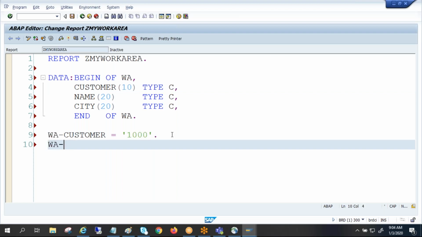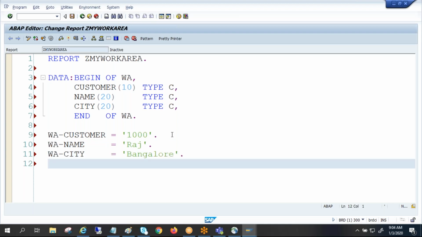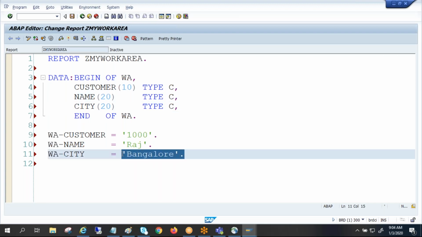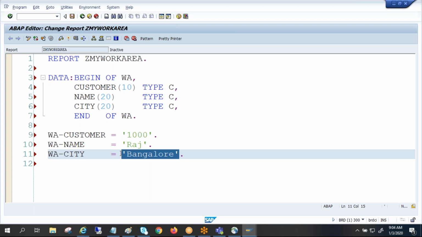Again, in that group, the second field is name, write some name in single quotes, then city, some city. And remember, in this you can store only 20 characters. It should not increase beyond that. If it is increasing beyond, it will truncate it. It will remove the characters and break it. The text will be broken down.